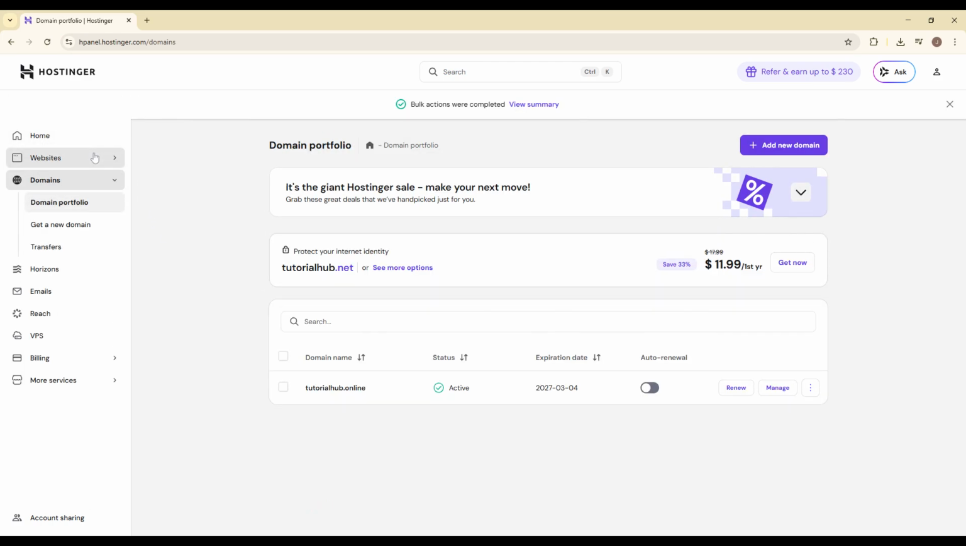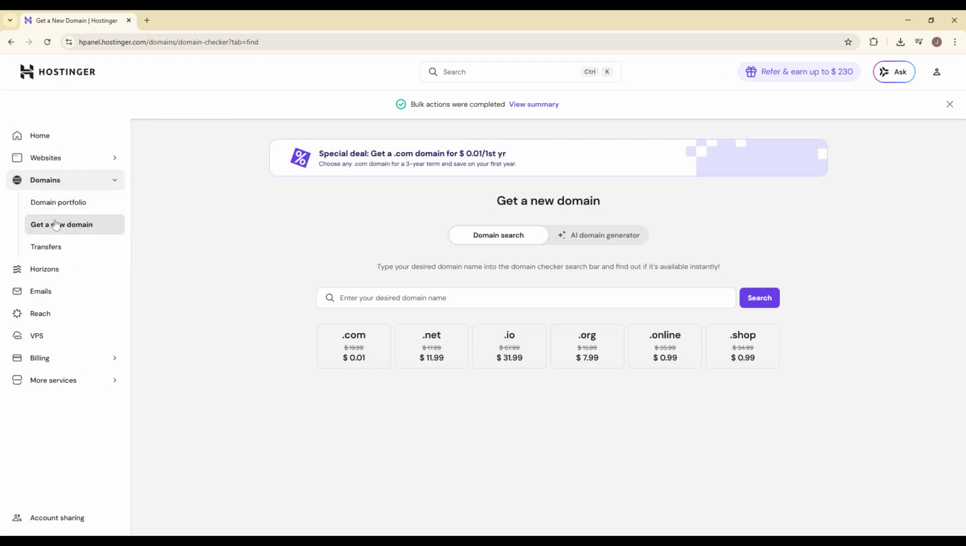After clicking Domains, you'll see different domain-related options. To check whether a domain is available, click on the button that says Get a Domain. This will open Hostinger's domain search tool. This is the tool that allows you to instantly check if the domain you want is available to register.